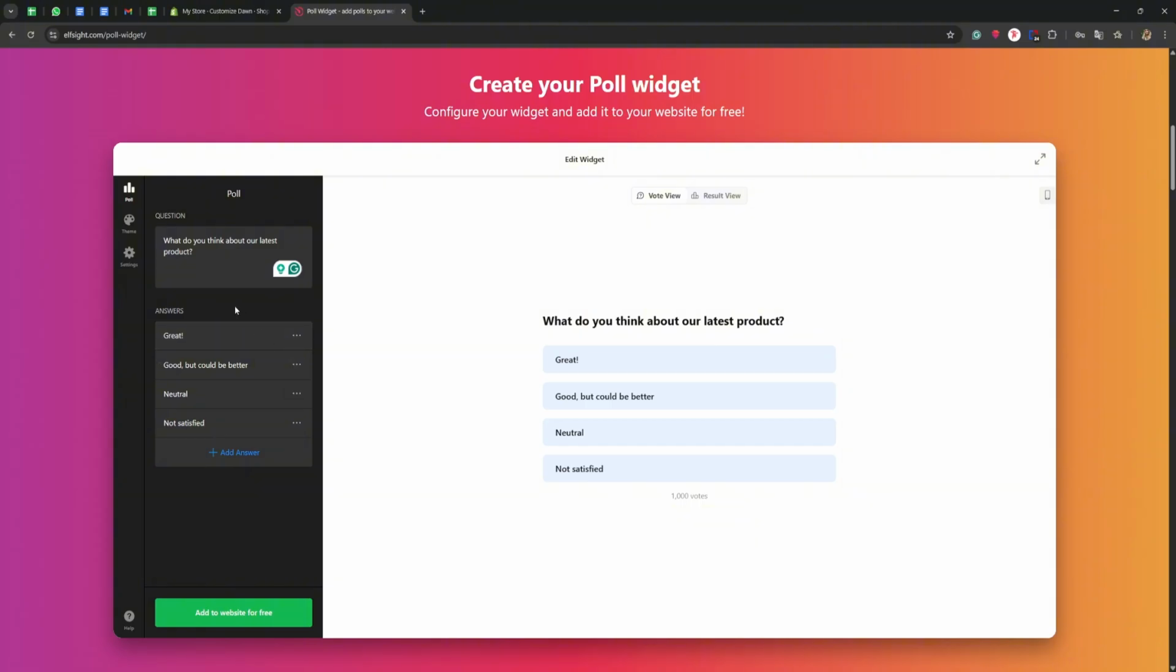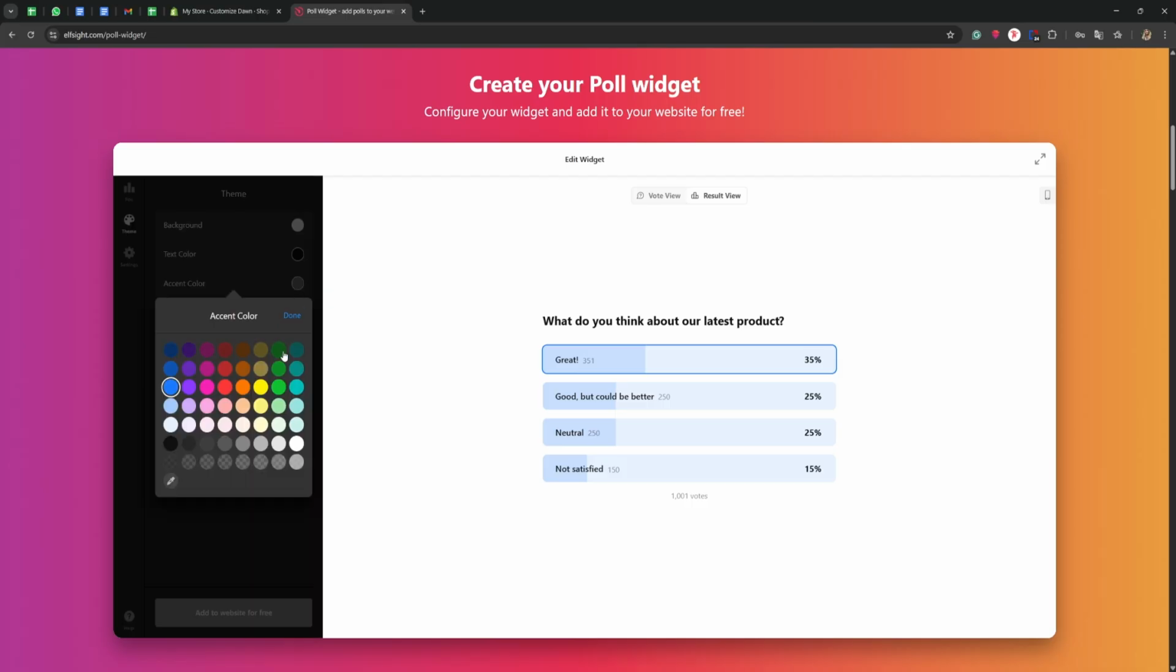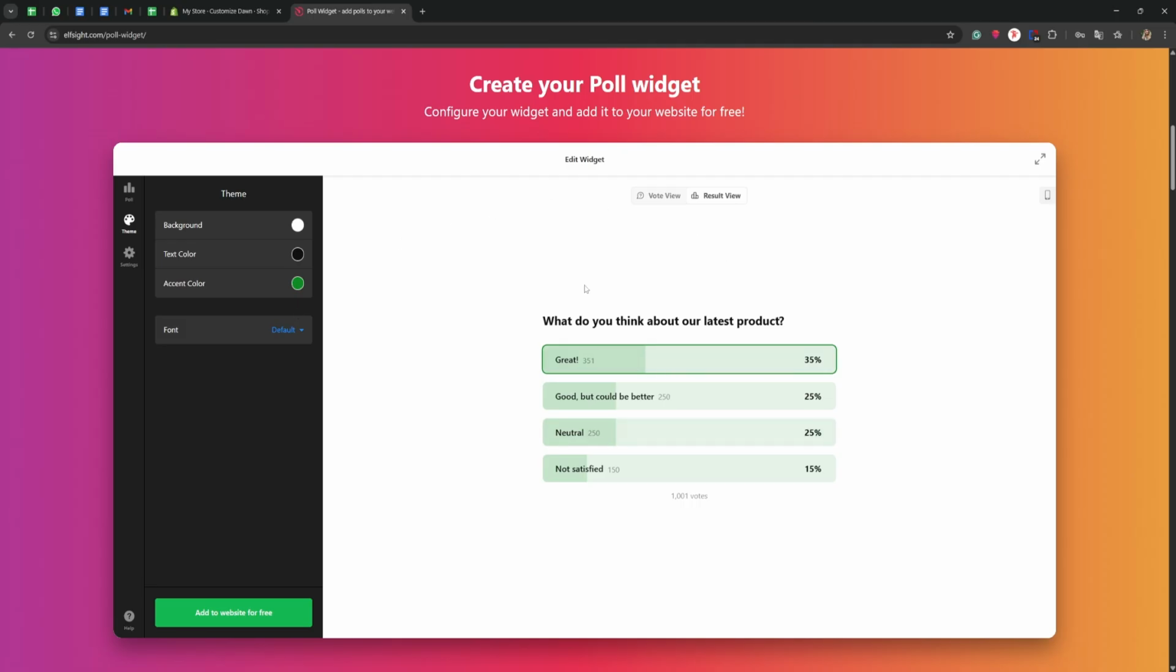Now, if you want to change the look of the poll, you can click on theme on the left-hand side. Here you can change the background color, the text color, and accent color, as well as the font. You'll obviously know what the background and text color is, but the accent color is essentially the color of the answers over here. So right now you can see it's blue, and when I click on it, it's going to look like this. But if I click on the little bubble of color here and then change it to a different color like so, you can see what it's going to look like as an alternative.